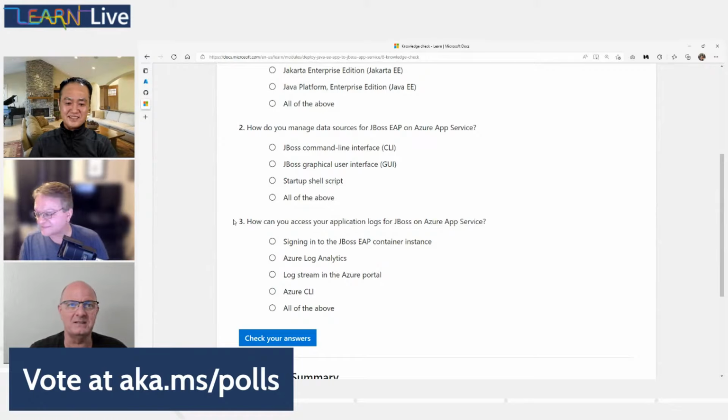Signing into the JBoss EAP container instance, Azure Log Analytics, Log Stream in the Azure portal, Azure CLI, or all of the above. So once again, all these things exist, but which is the best way to do it? And how can you actually access the application logs?